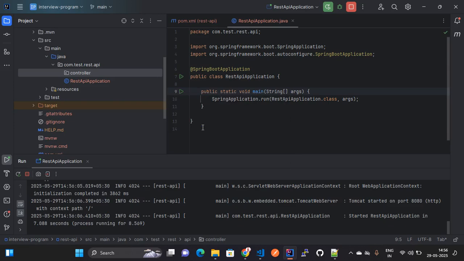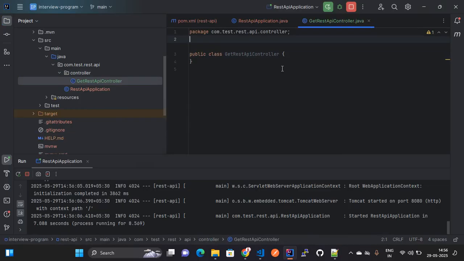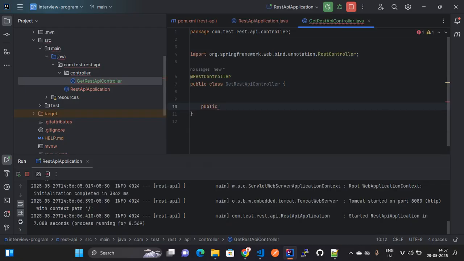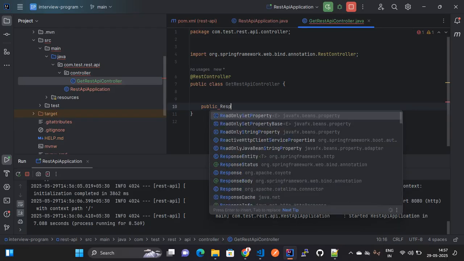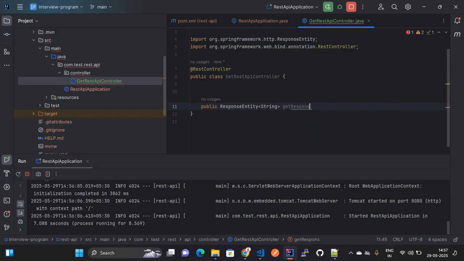In here, we need to define at the class level @RestController if we are going to create a REST endpoint. So I'm going to add @RestController at the class level, and in here we are going to define the method as a ResponseEntity. ResponseEntity in here we are going to define as a string response. Now getResponse. This is a dummy response we will use in here.